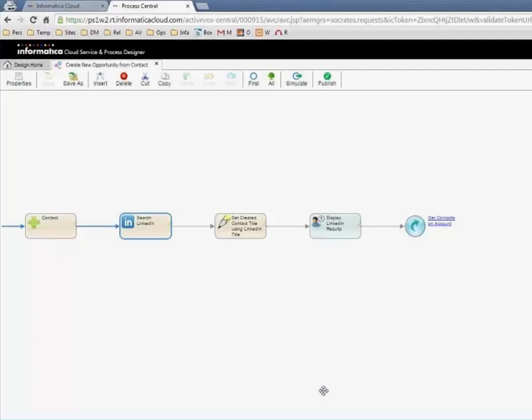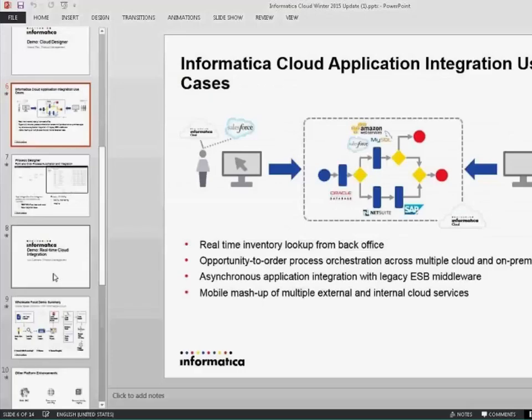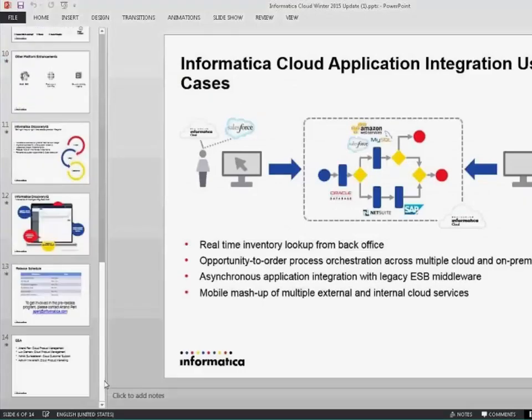And for those of you that already use Informatica Cloud, you'll notice that the Informatica Cloud Service and Process Designer is integrated within the Informatica Cloud application itself, and you can access it within the app. So on that note, I'm going to now talk about some of the exciting new cloud customer support offerings that we have.